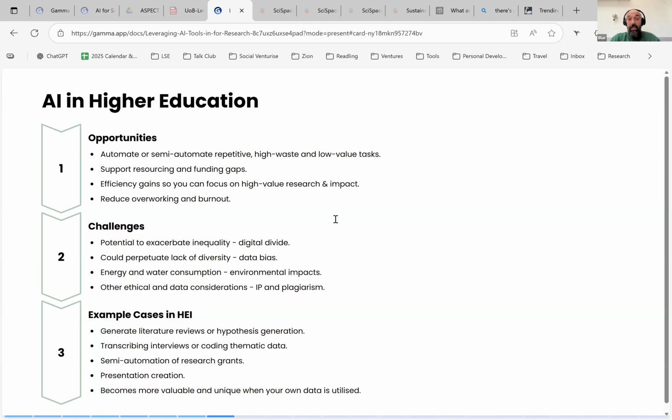There are other ethical and data considerations: IP, plagiarism. I would always be mindful of what information I put into a large language model. One of the ways to mitigate some of that risk is to pay for the subscription. That gives you an extra level of privacy. Or if your higher educational institution already has a license with Microsoft and you're using something like Copilot, which sits within your own organization's infrastructure, you're a lot safer.